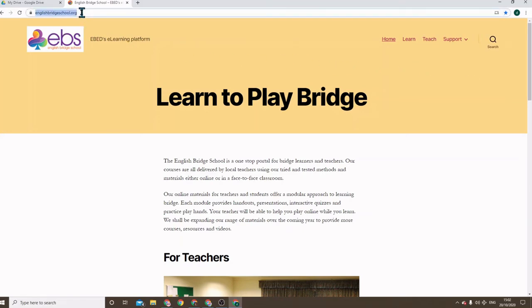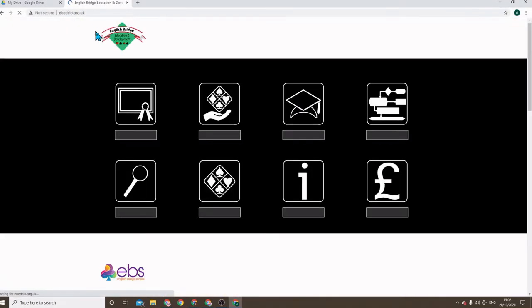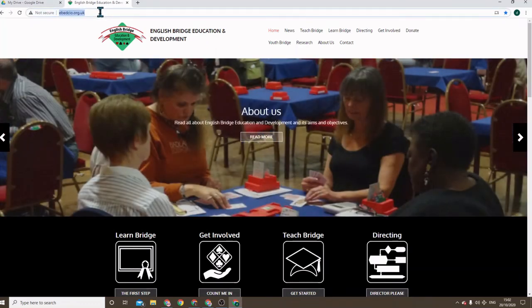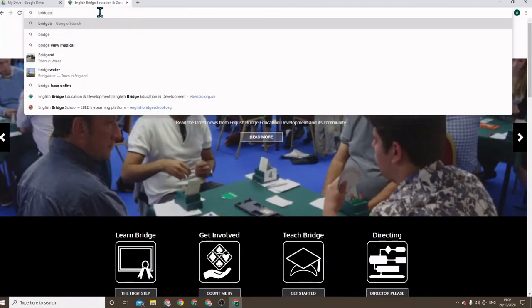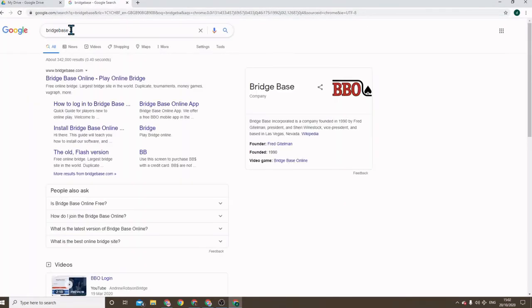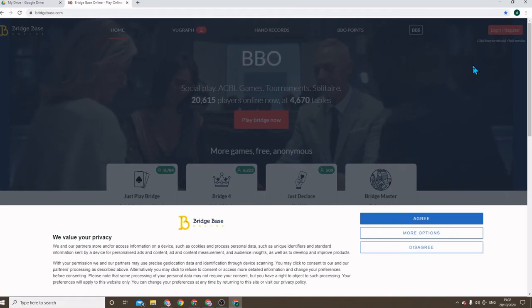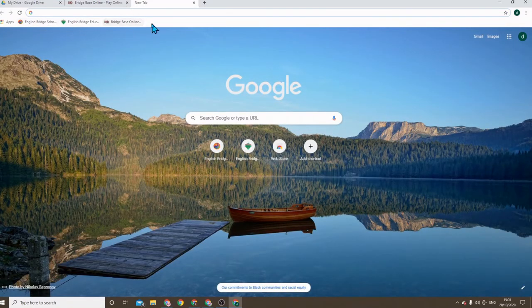Now I want English Bridge Education and Development. I'm going to add that. Okay, so whatever sites that you want to save as bookmarks, you can do. A number of people teaching are using BridgeBase Online or BridgeBase or BridgeLab Live. So you could put BridgeBase Online. So you can save that one. Save to bookmarks. And so you can see when you open a new tab, all your bookmarks are there now.